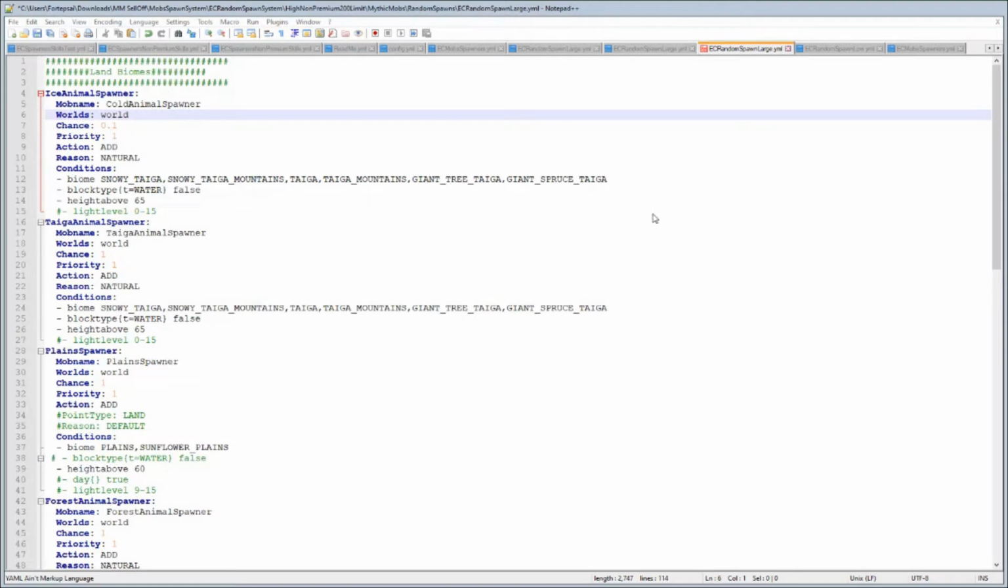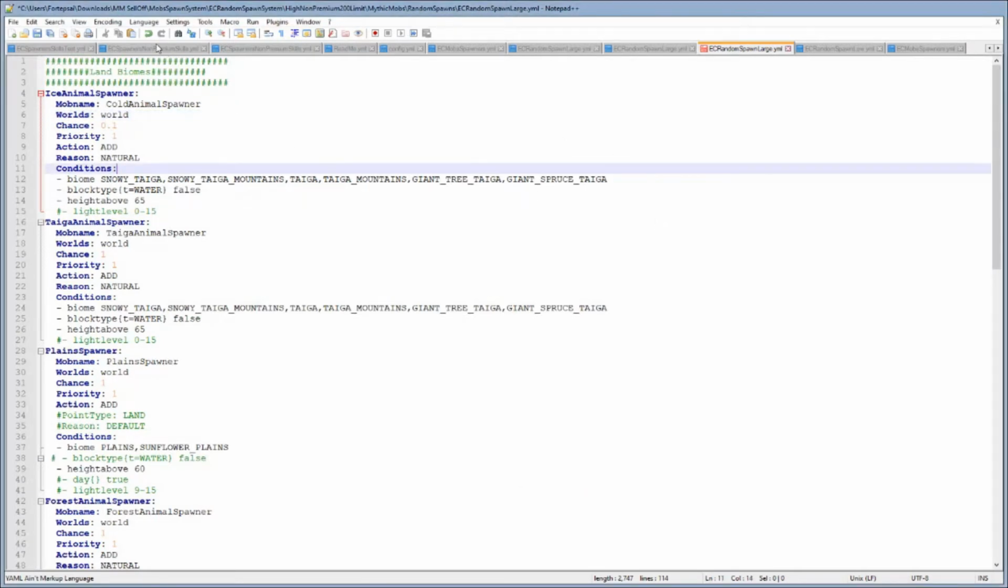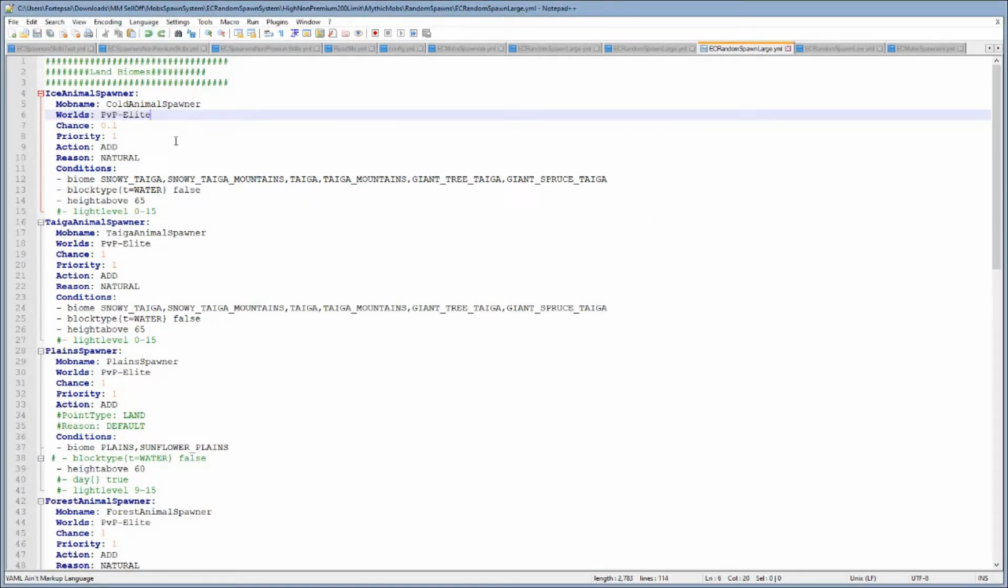It's one click and it's super simple. It takes you literally a few seconds to change it. So this is how you can change this file very easily.